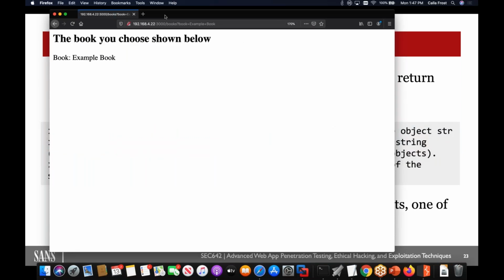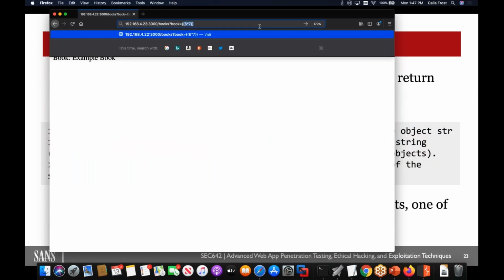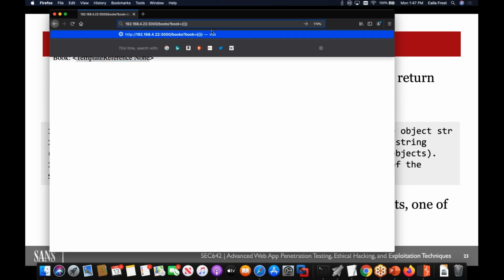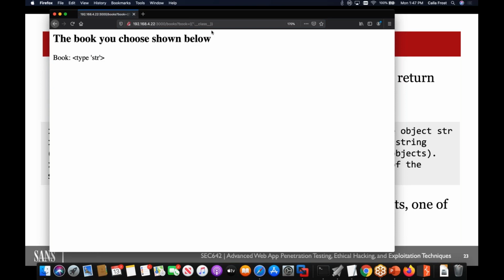So first of all, if I call self, I can see that I am a template object, okay? And I'm referencing nothing. If I call underbar underbar class underbar underbar, I can see that what I'm calling is a string, okay? It's a string, all right? Now, calling a string may not mean much because I don't know what a string does, right? It's just a string value. I know what it does, it just doesn't give me execution.